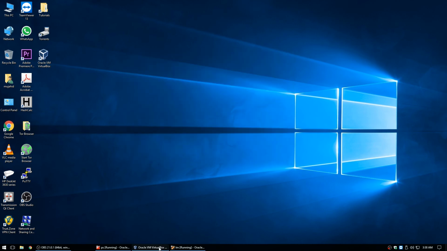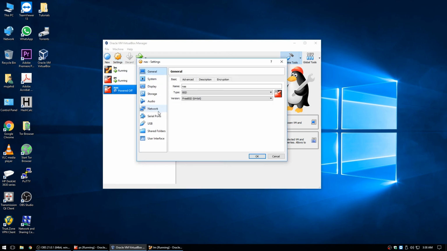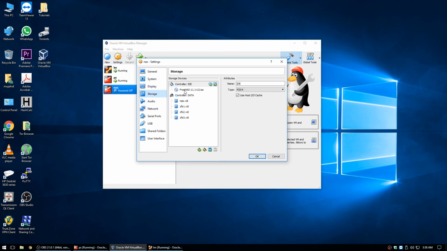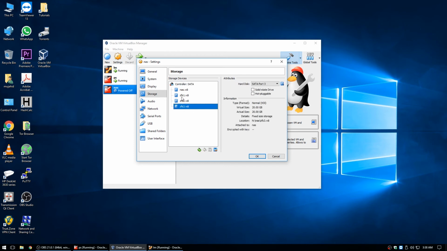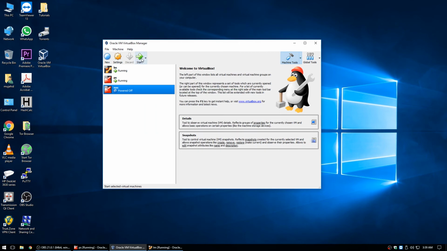Okay, let's go back to Virtualbox Manager. Click on Settings, under Storage, remove the CD drive, and also remove the IDE controller. So we have only one left here. And under System, disable the boot order for the CD drive, click on OK, and start the machine again.